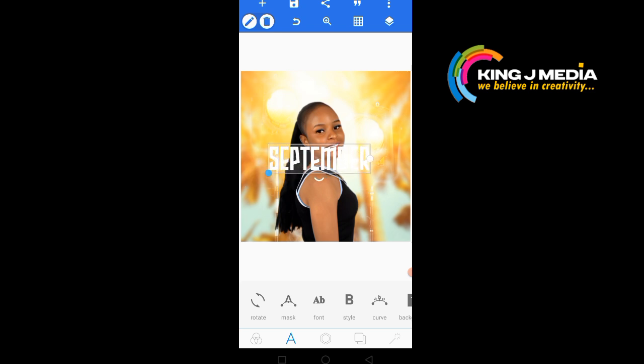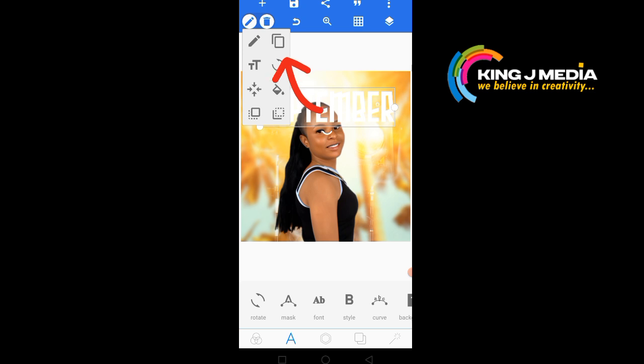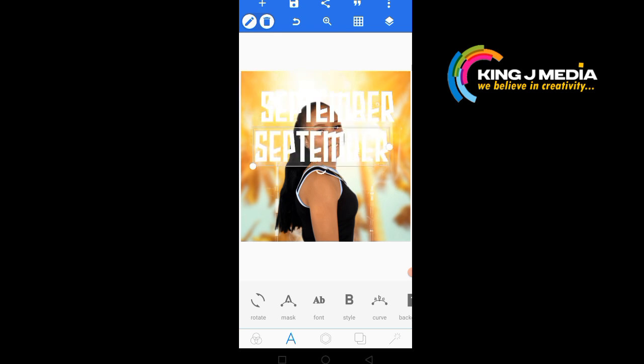So what I do is expand. As you're expanding, ensure that the text does not take the entire screen. So I think this is okay. I take this one to the top here. Then I click on the pencil icon, and then click on this one that looks like a block. It means duplicate or make it two. So I duplicate and then position it.